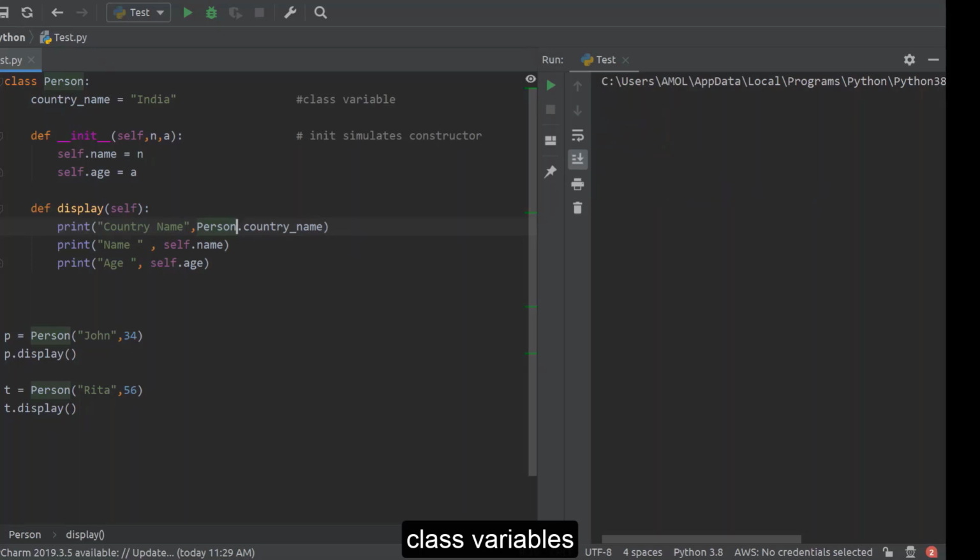So if you run this, you can check here for both objects T1 and T2 we are having the same value because country name is a class variable which is shared among all objects here. As we have said, an instance variable has a copy for each object. Regarding the class variable, it has only one copy which is shared by all objects here. So that is an important aspect of class variables.